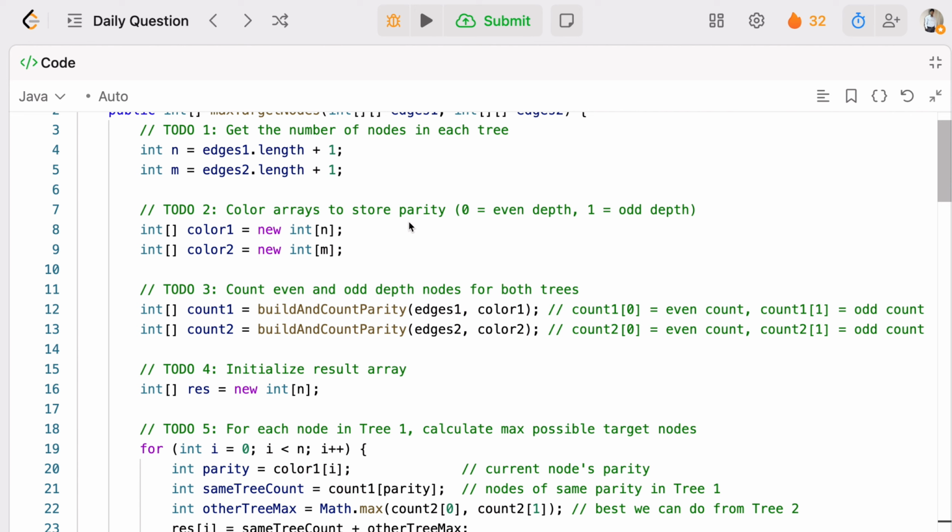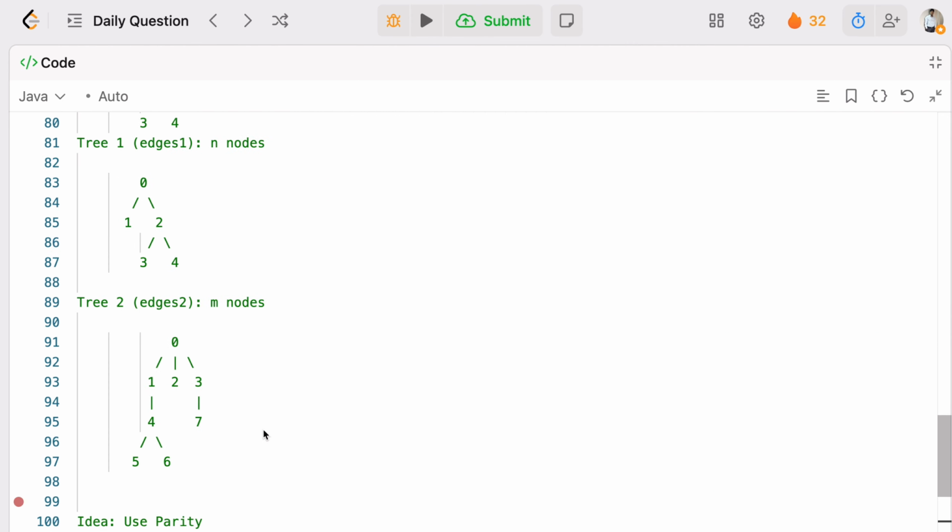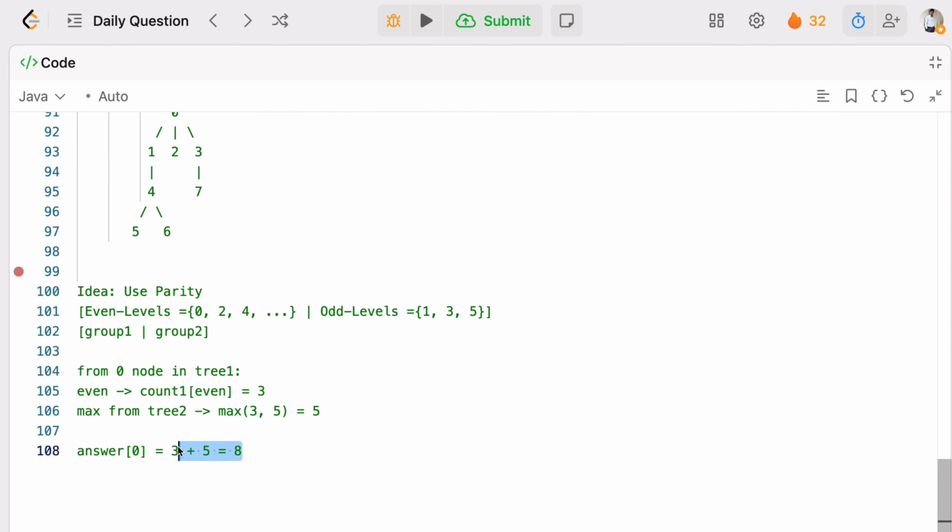Means from tree 2, only nodes with the same parity as we are connecting, right? We are connected to the target to it. So the maximum number of nodes target to the node I, right? Means number of same parity nodes in tree 1 as node I plus maximum number of nodes in the same parity in tree 2. Then we will do the sum and we will return it, right?